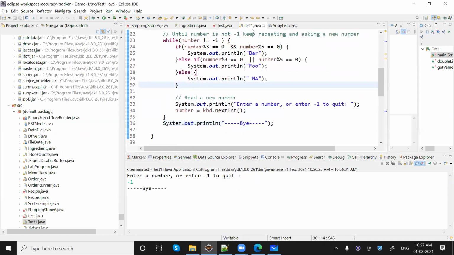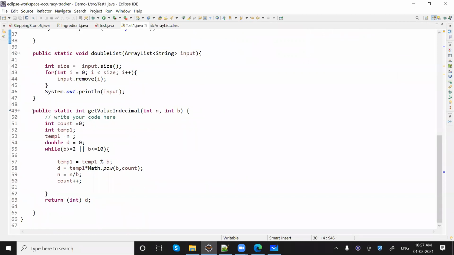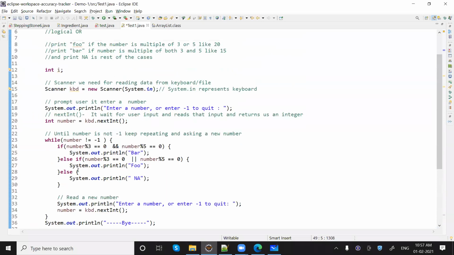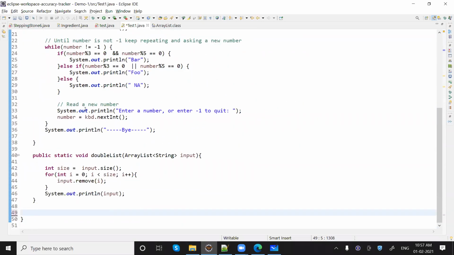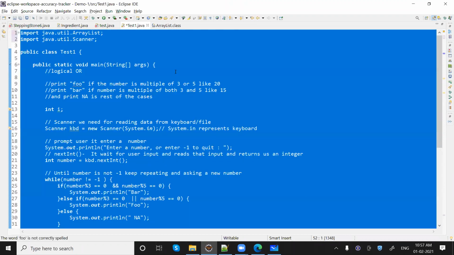Anybody has any doubt in this? Please confirm, guys. I don't have any doubts. Okay, let me just post this in chat so that you can just copy it.